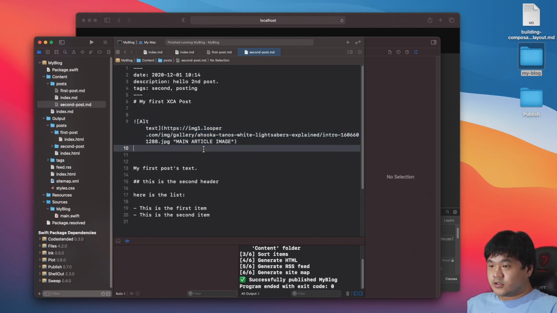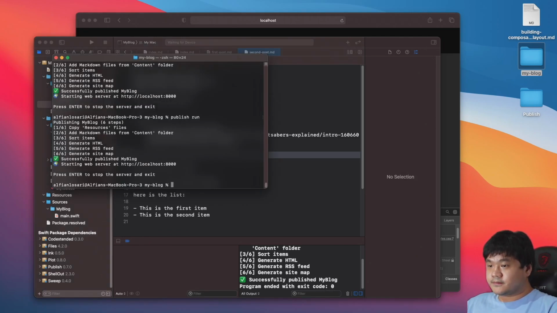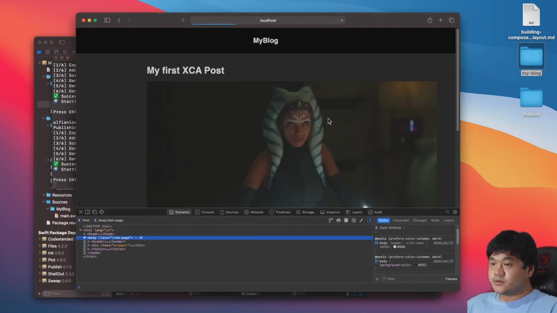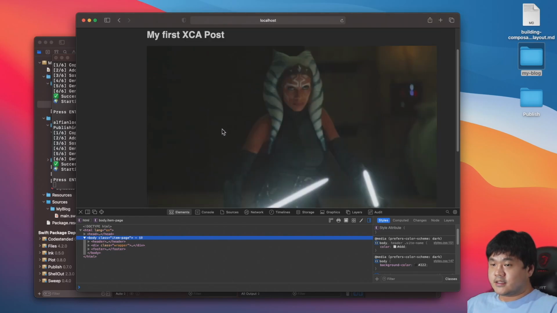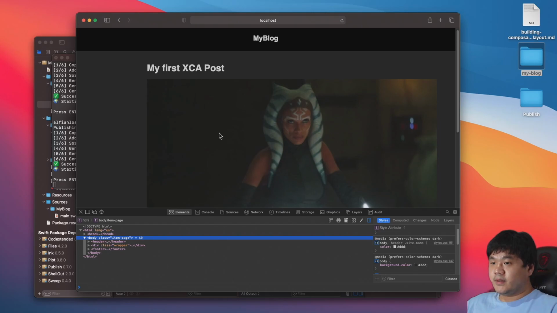Okay. So let's start the server and refresh the page. Okay. As you can see now, the image is displayed inside this page. So that's basically it for handling images.